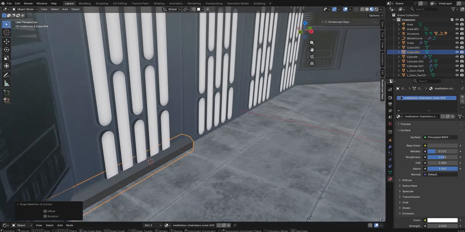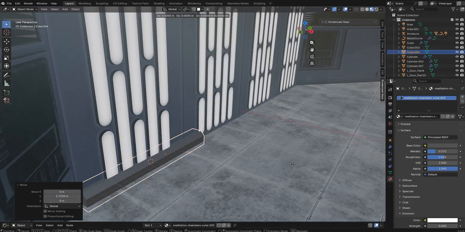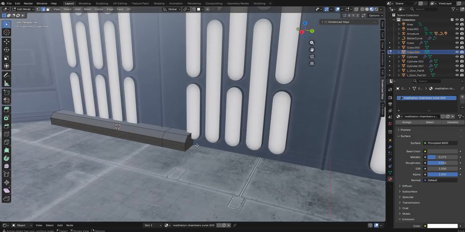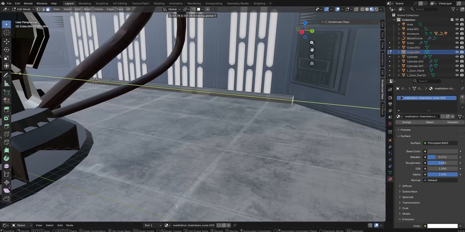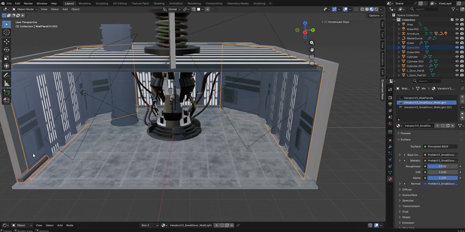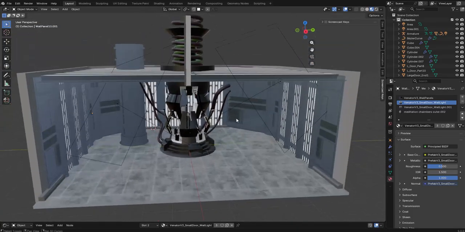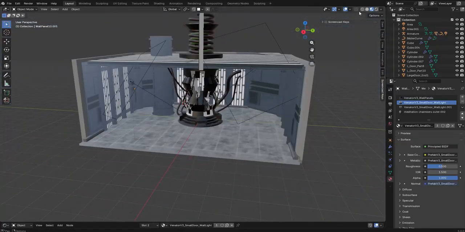And you can easily move it along the face, but only along the face. If you try to move it in another way, it will ruin the model. So be careful of that. And let's place our poles. And let's fill in these gaps as well while at it.